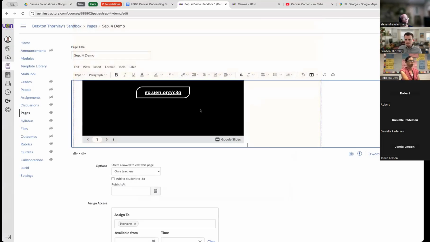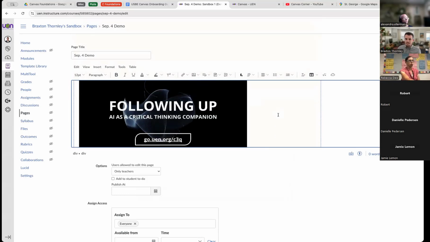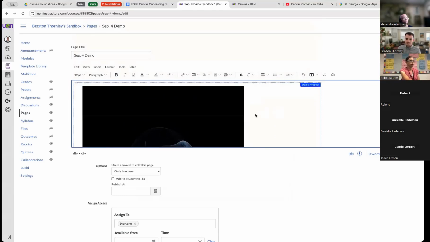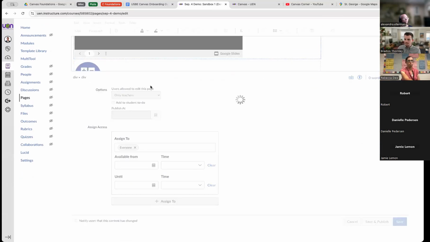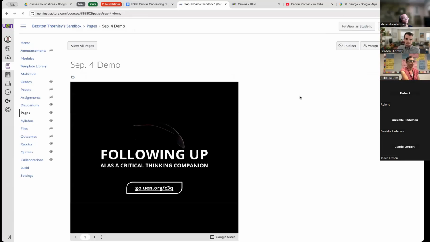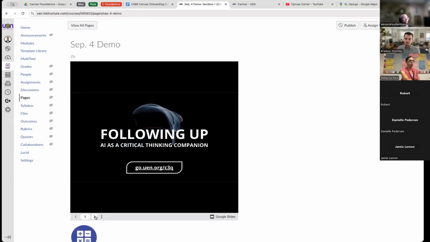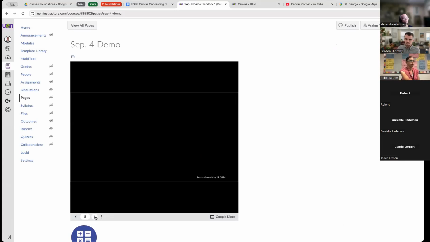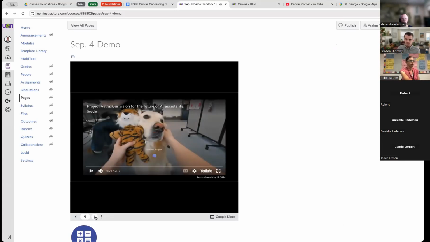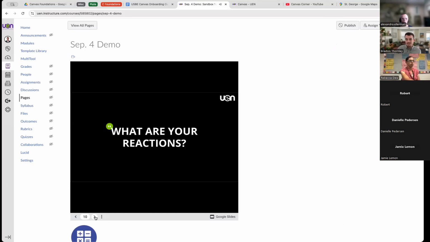And then it's going to appear right here inside of my page, and students can then navigate through that presentation. So again, I'll save that once more. And then as a student, what I can do is I can just progress through here. And this is a presentation that I'll be giving next week. And that student can see all of the content in my presentation just embedded inside of that page.